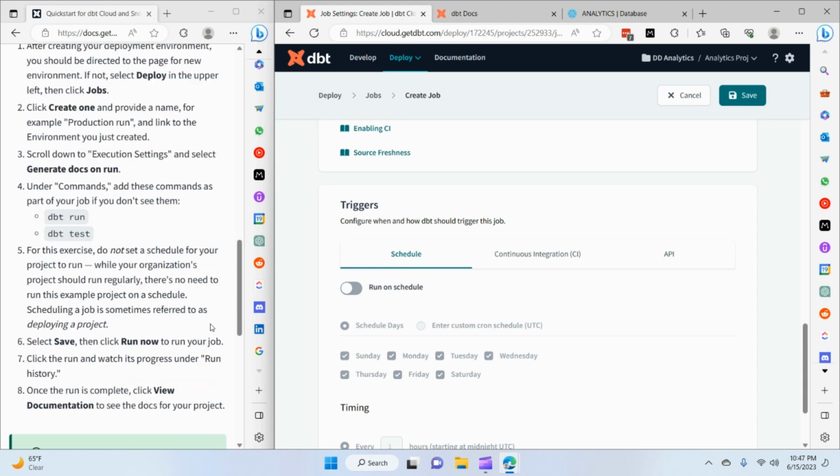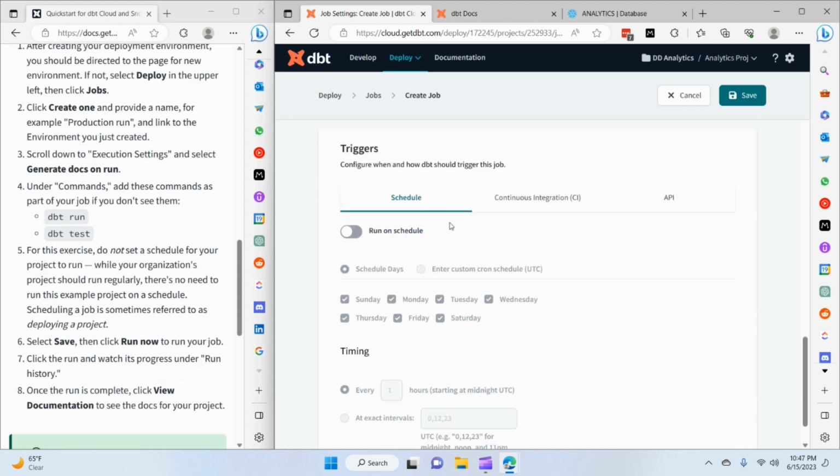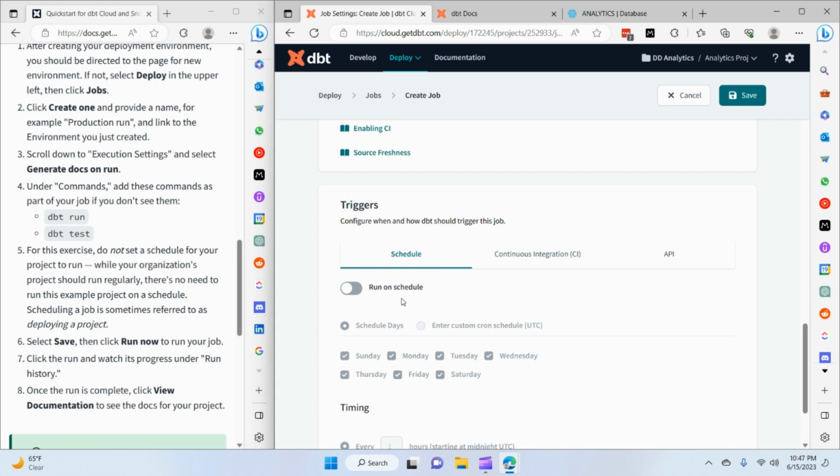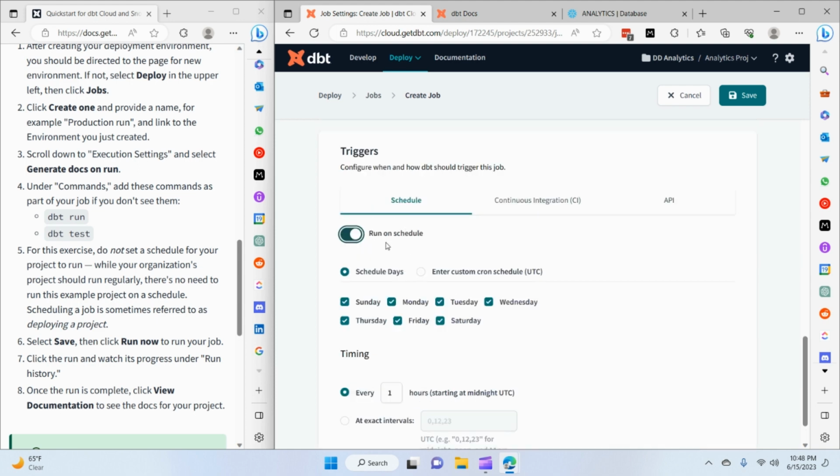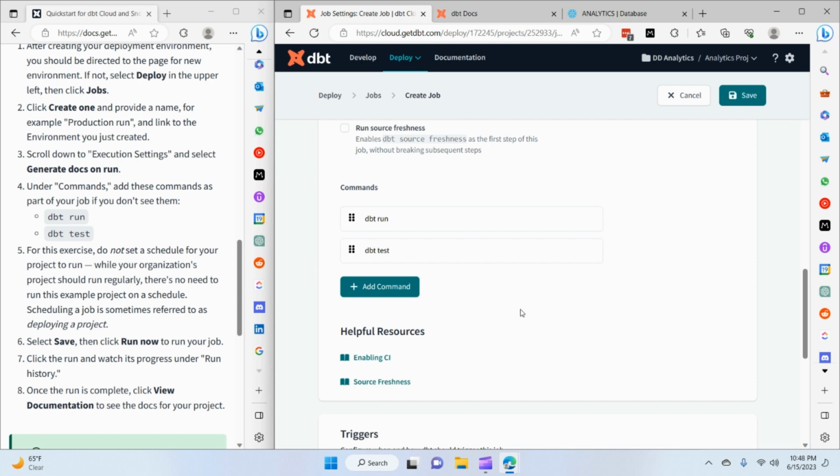Once we have that done, all we need to do is specify the trigger over here. So for example, if we wanted to schedule this job, we can set up a schedule. We'll say run on schedule, and specify the days and the frequency of execution here as well. Since it's just a demonstration, we actually don't need to run that job on schedule, so I'm going to uncheck this one. Now it seems like we have all the basic information added. I would now save this job.